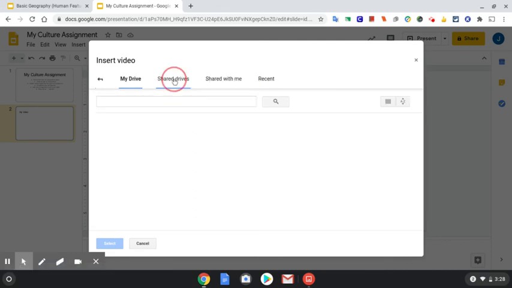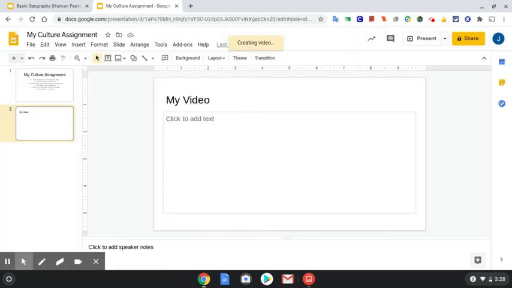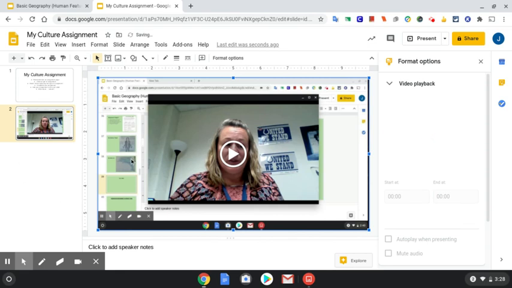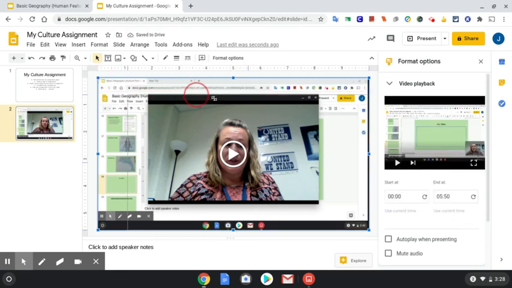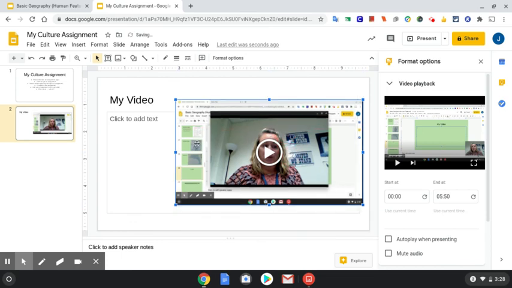And you can go to your Google Drive if you did a Screencastify. And then the videos in your Screencastify will all show up. And here's all the ones that I have. I can just click on that, like this is me explaining the sensory figure. I could click there, or I could click on the video example and hit select. It may take a little bit because it's a video. I don't have to use that big, huge screen. I can still pull that back and make it smaller. And then my video is there, and I can watch that and grade your video.